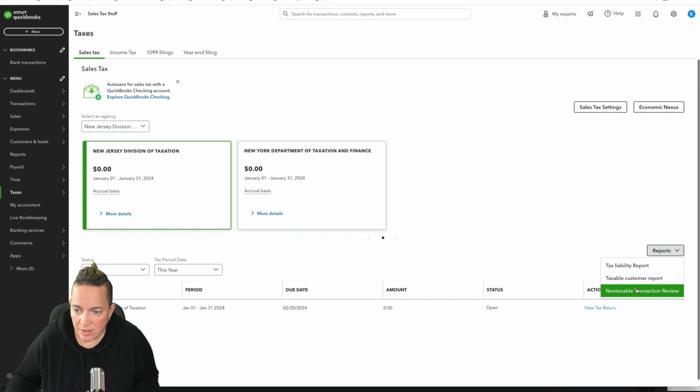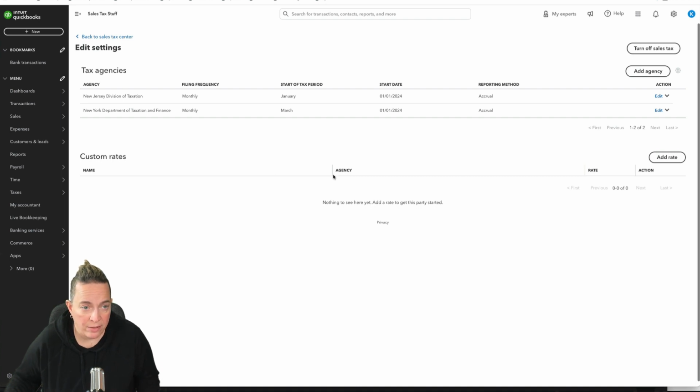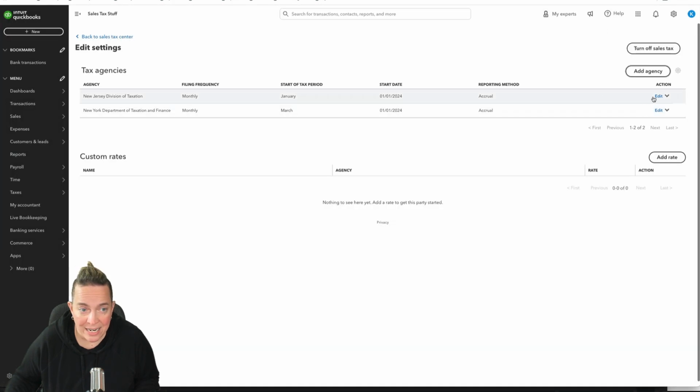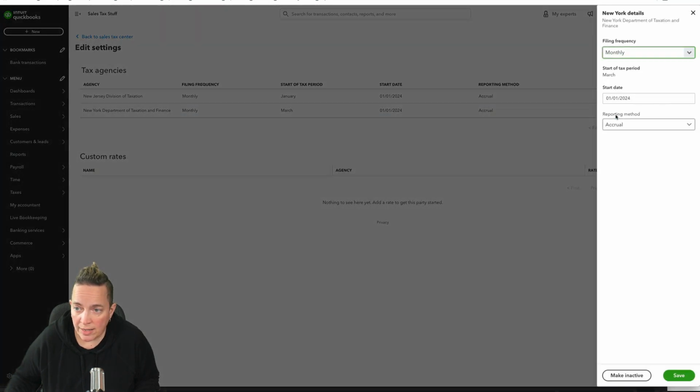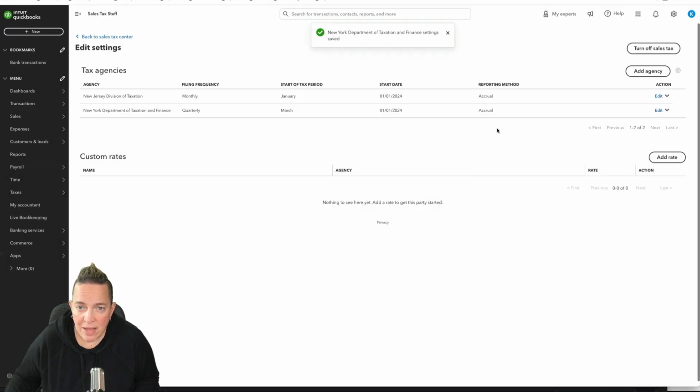I have other different reports I can click right into. I can go into my sales tax settings. So if I need to add another agency here, this is where I can do it. I can add an agency, put down the information I need to. If I need to edit New York, let's say that I was supposed to be set up as quarterly. I made a mistake. I can save that and I can update that there.